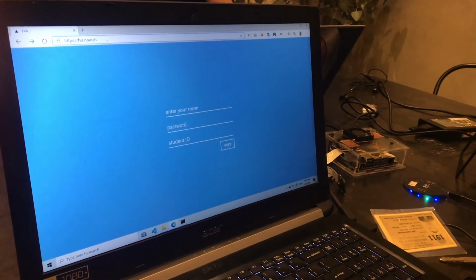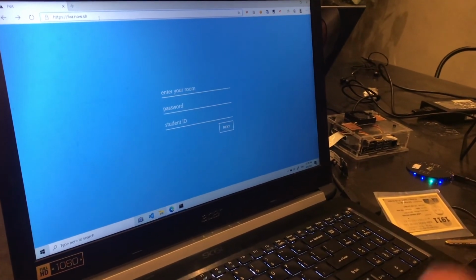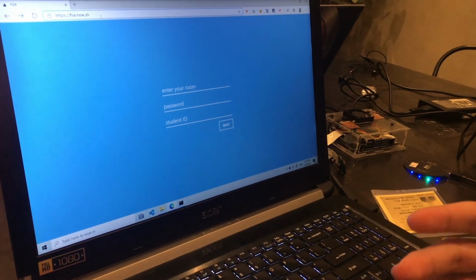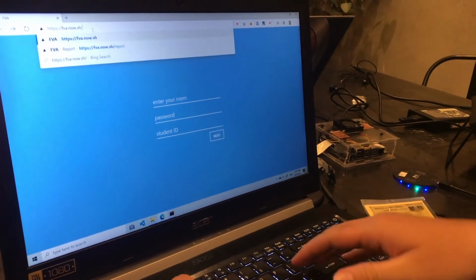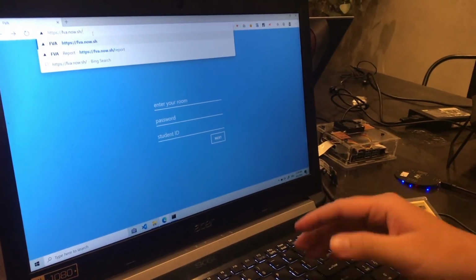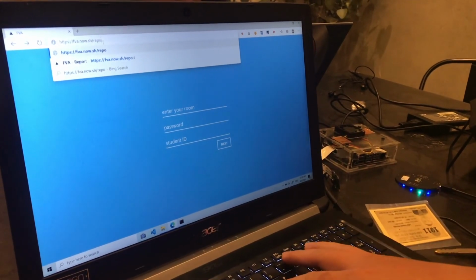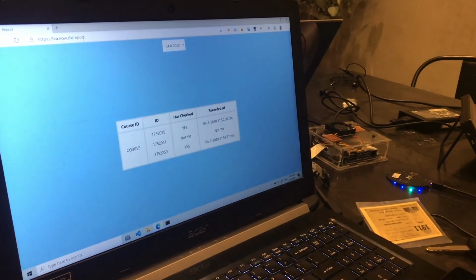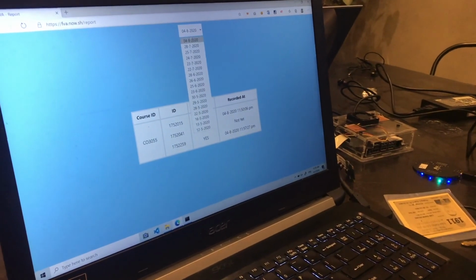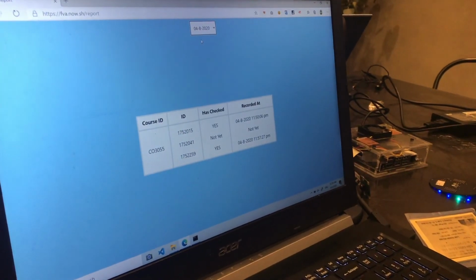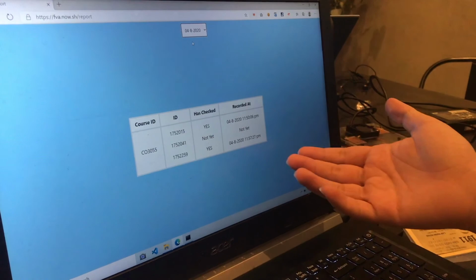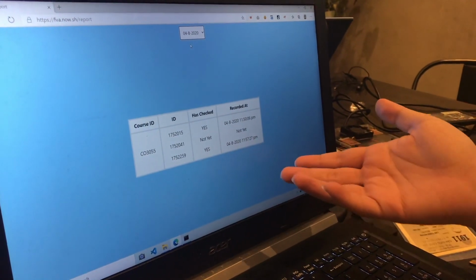Okay, so after having checked attendance of the users, you can go to the report page to check for the statistics of all the users. So you're gonna go to slash report, and then you're gonna choose a day. Here I'm gonna choose 4th August, and here we have checked attendance of 2 users and 1 hasn't checked.